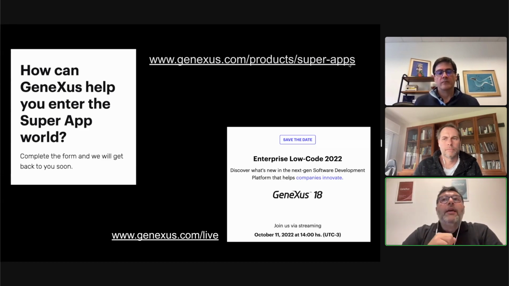Mauro Vasconcelos says, I don't know anything about GeneXus from a technical point of view. How can I dip my toes into this low-code world? It would be really interesting. And Mauro, we can send you some information by mail, so you will have it in your inbox, okay? Next question. Diego Pereira, how do these integration points work?